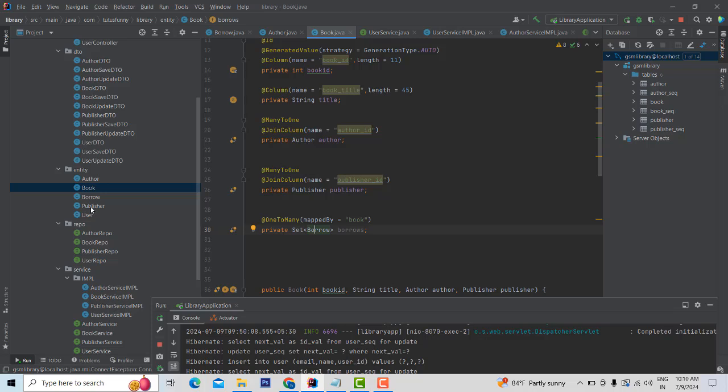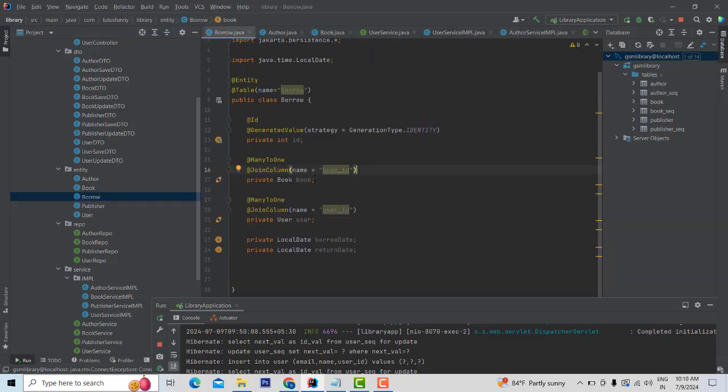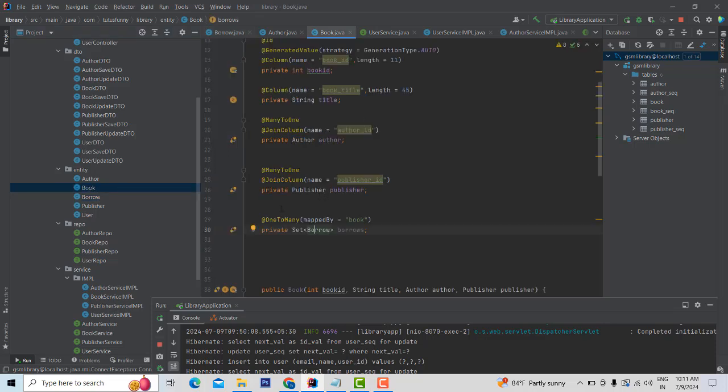At the same time, go to the borrower side. We have a many to one join column book ID. This is the primary key. Here we generate the foreign key. Okay, this is a book. At the same time, go to the user. Here the same thing, you have to paste on the user as well. The same thing, just copy it for the user.